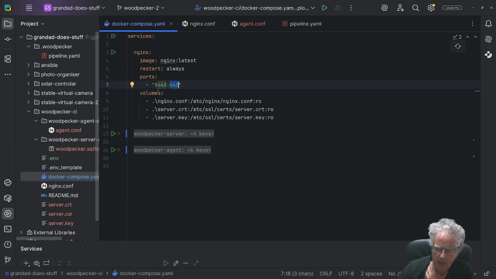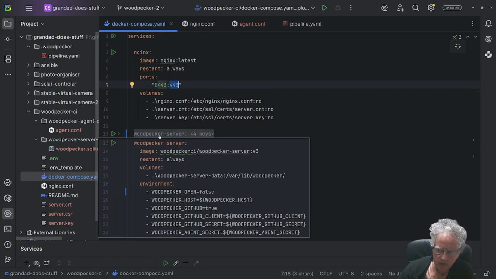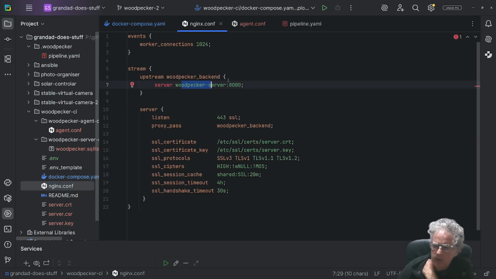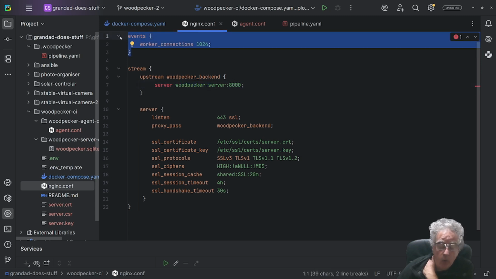And again, there's nothing in here that tells us how it connects to the Woodpecker server. And that connection information is in that nginx.conf file. So let's have a quick look at that one. So this is nginx.conf. Don't worry too much about the events. That is just a required piece of syntax for the nginx.conf file.